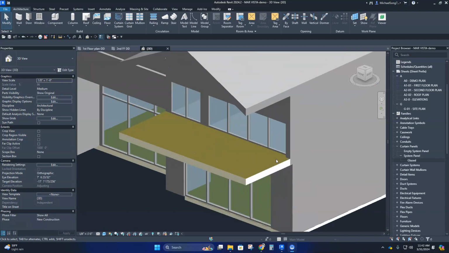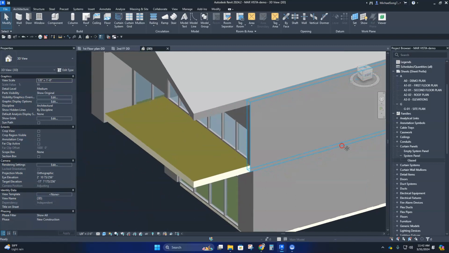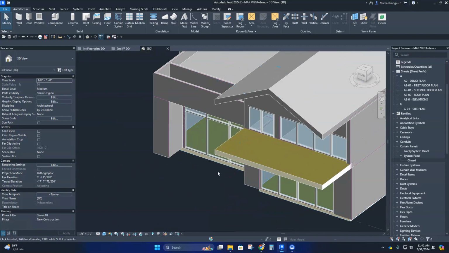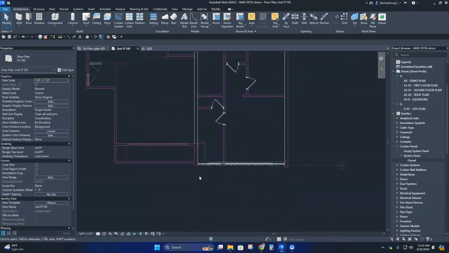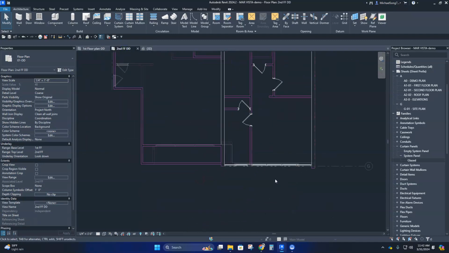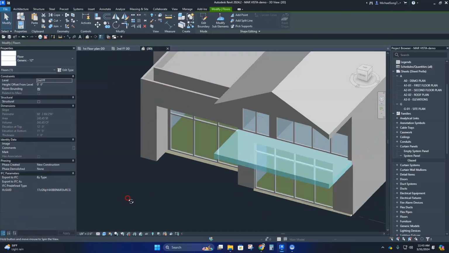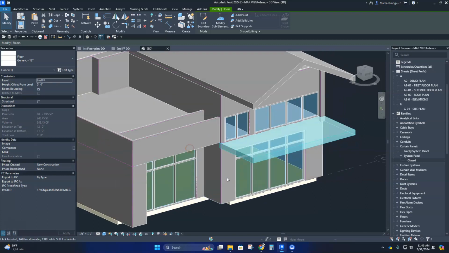So for this vertical screening, I could make my own custom family, which I actually do, but I don't want to get into that. So let's just use any stock Revit element. So I am going to go to the second floor, and I know that it's in this area here. Where did my floor go? Second floor base offset. Okay.